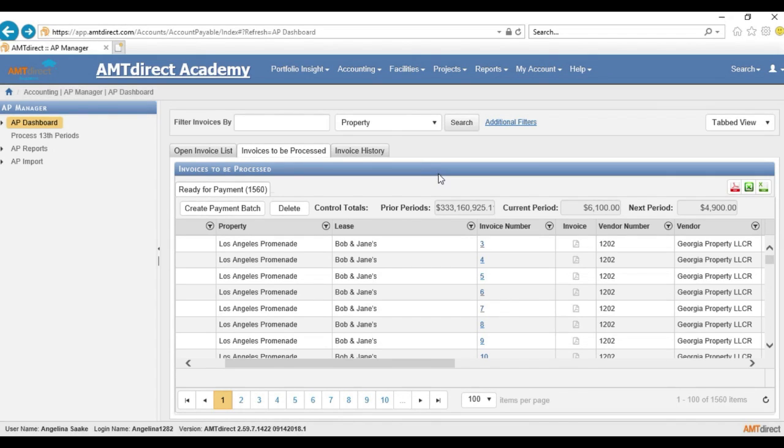Hello and welcome to video 4, where we'll cover the Invoices to be Processed container. This will take us into the Ready for Payment tab. This is where you start considering how you want to process your batches and group them out. The Invoices to be Processed will contain current period invoices and the next 2 periods, as well as any prior invoices that have yet to be paid.